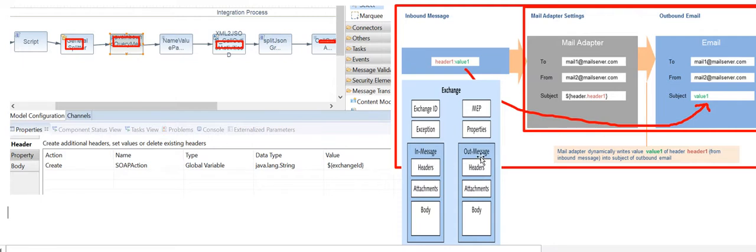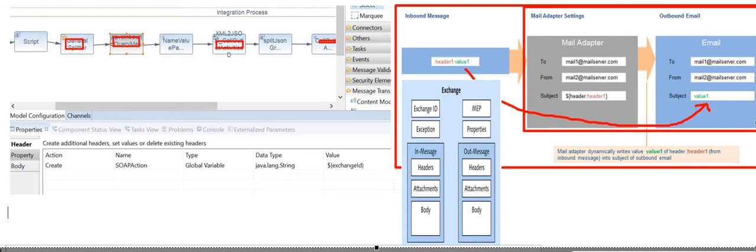If the message type is request response, it has both in message and out message. If it doesn't have request response, it only has in message. Okay, let us see. We have exchange ID, right? This exchange ID is a constant value across the entire message flow in the integration flow. So let me explain in somewhat more detail.